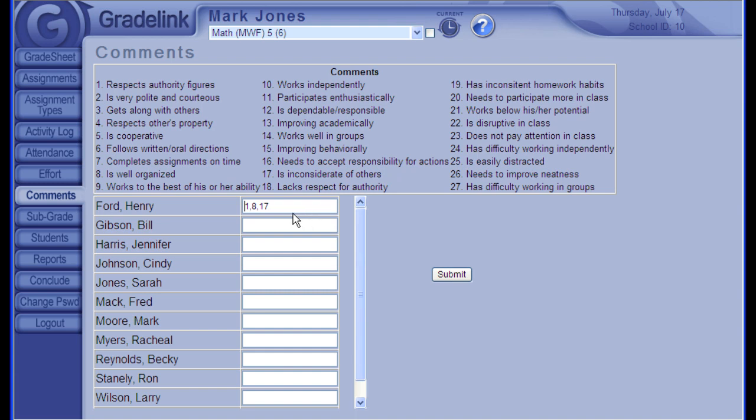Simply type in the number of the comment, separated by commas, and click Submit. These comments are customizable and can be configured by your school office.